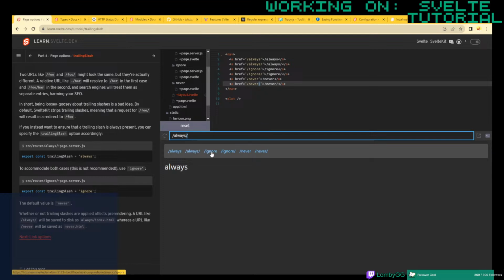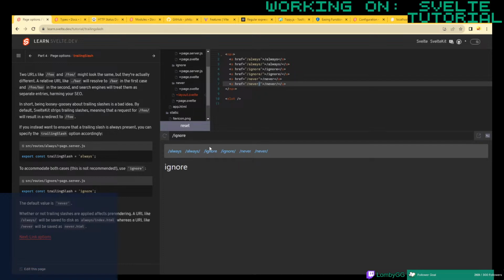If we go to ignore, it will return whichever one we click on, so without the slash or with the slash. If we jump off with the slash, or without the slash, it ignores any trailing slashes and just takes you directly to that link. And if we click on never, it will always take out any trailing slashes that are in the URL.